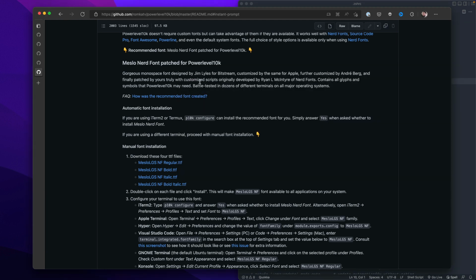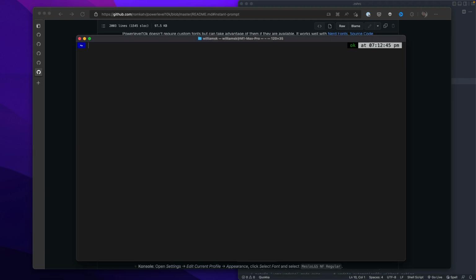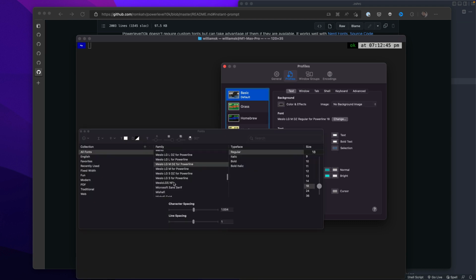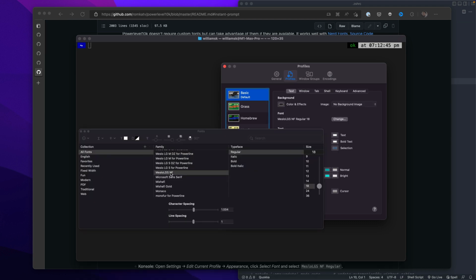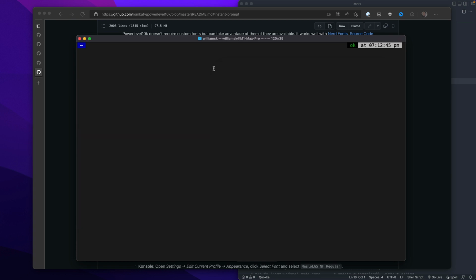Once that's done, then you need to go back to Terminal. We'll go to Preferences and we'll change our font. And we're going to jump down to this one, MesloLGS NF, and we're going to exit Terminal.